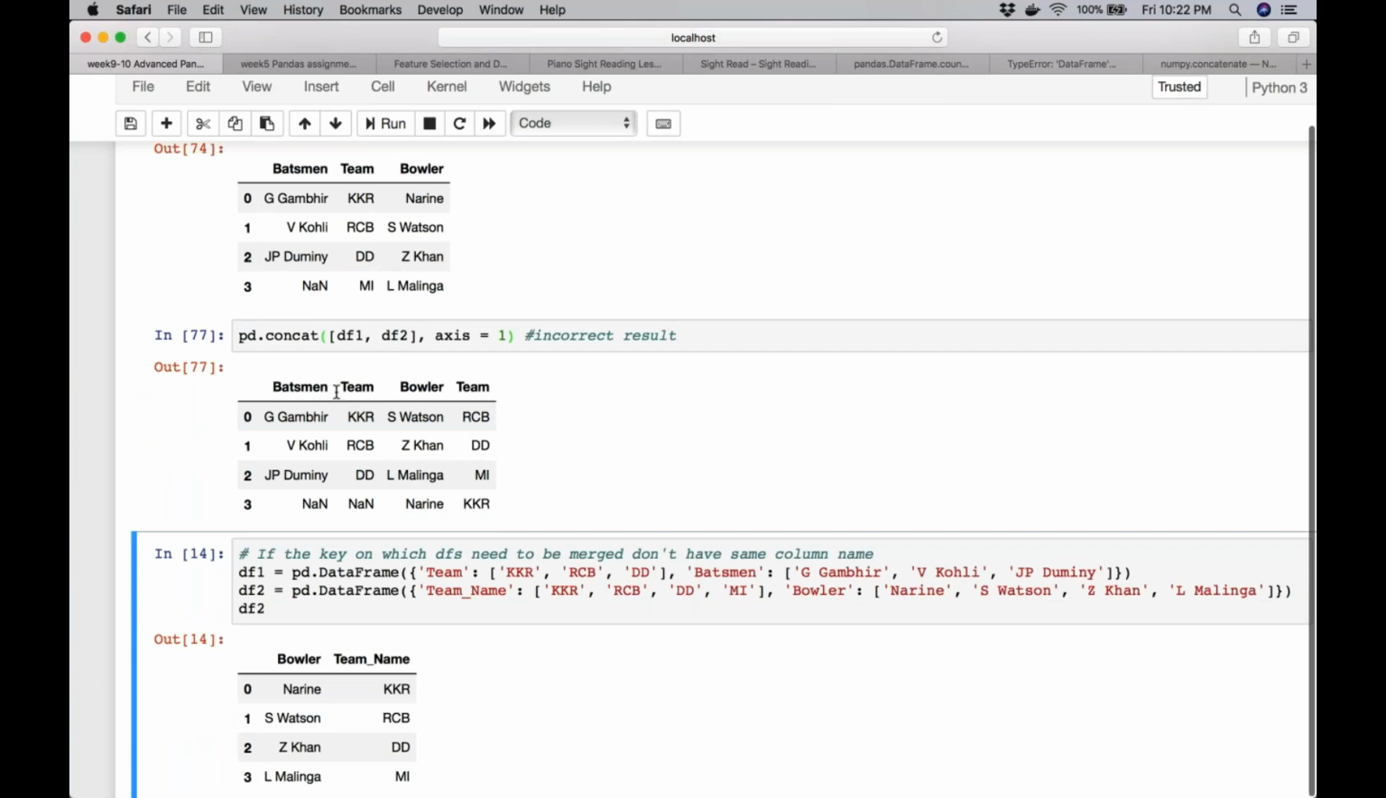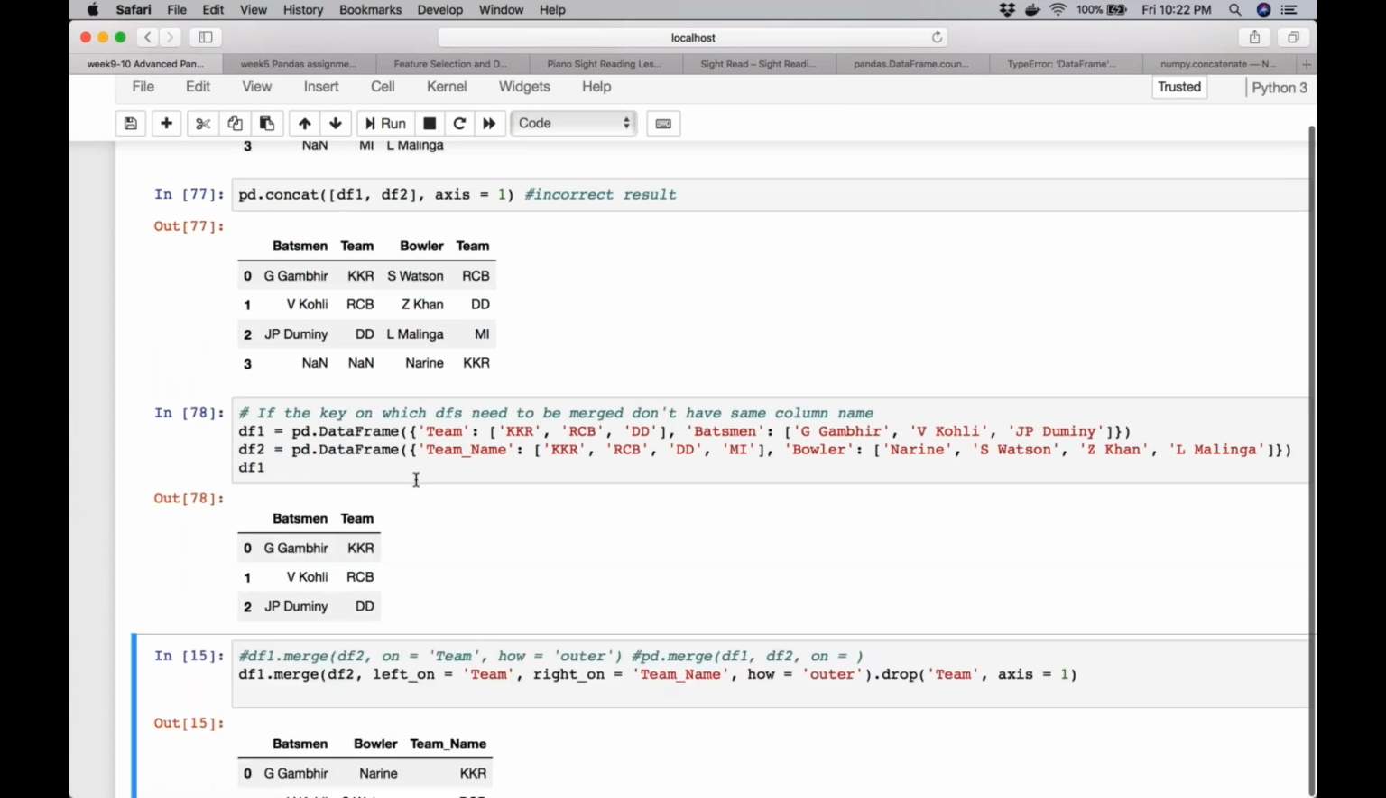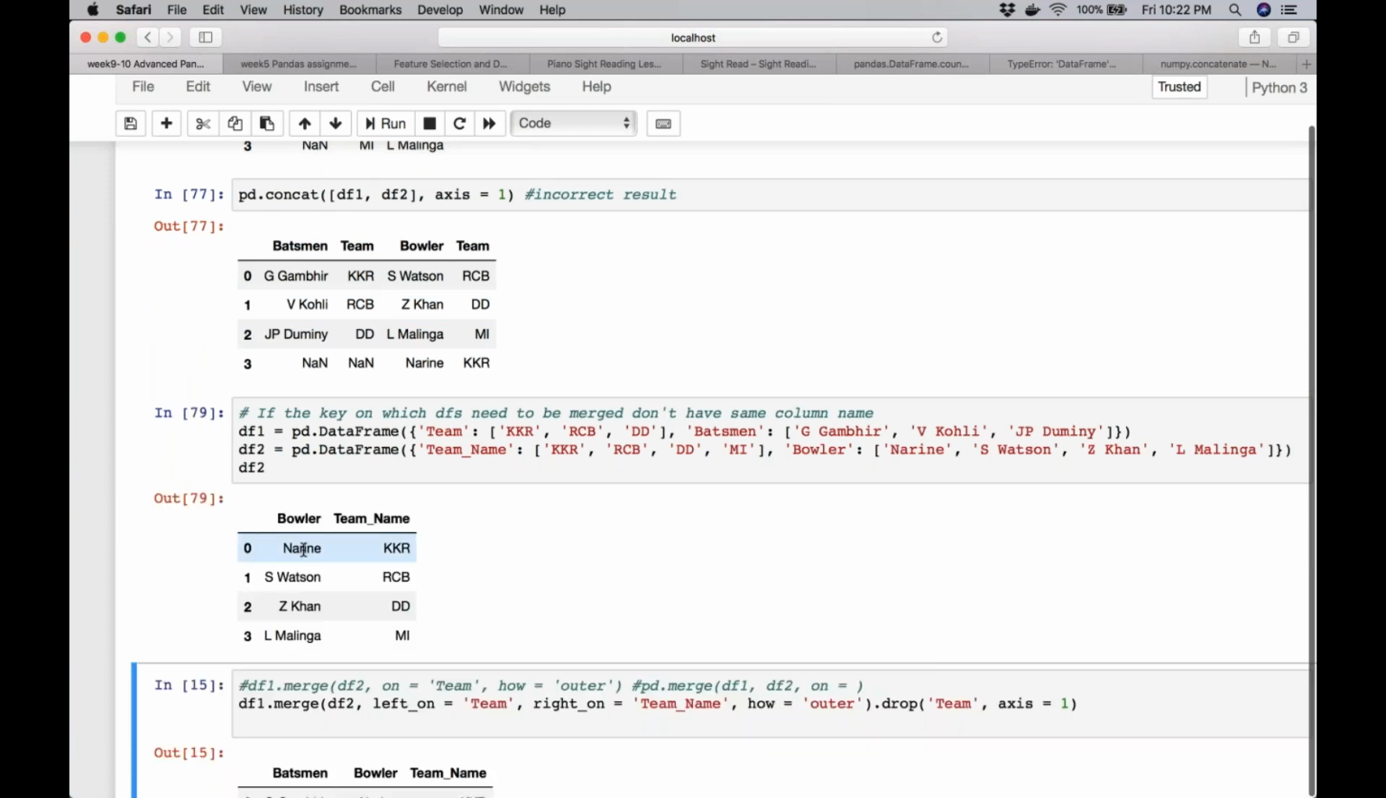So this is what Concat is doing, and as you can see, in a case like this where you have a common identifier column, definitely Concat is not something you would be using. So merge is the way to go. So of course we are still on merge. So now I have another set of data frames, slight variation. So now we have a batsman and the team, and we have a bowler and the team name.